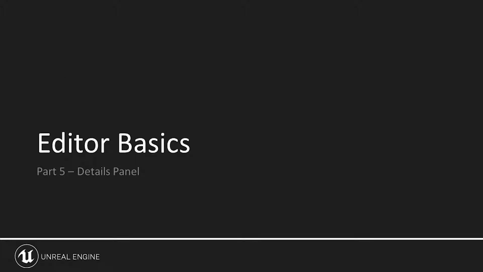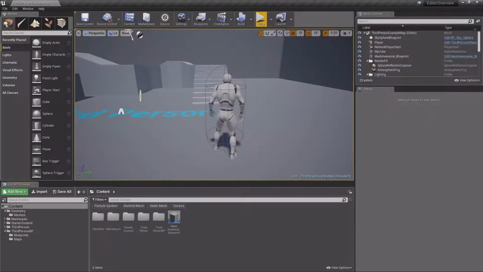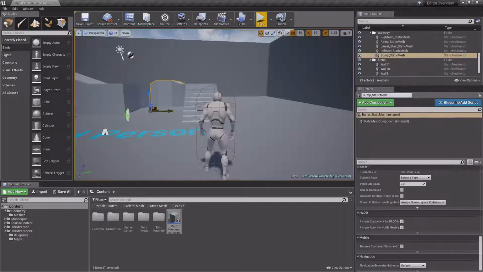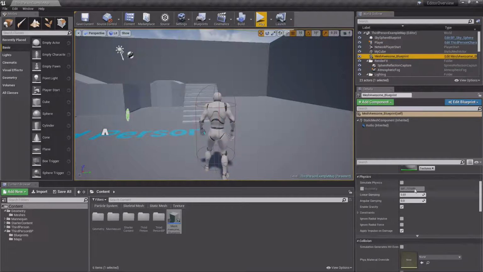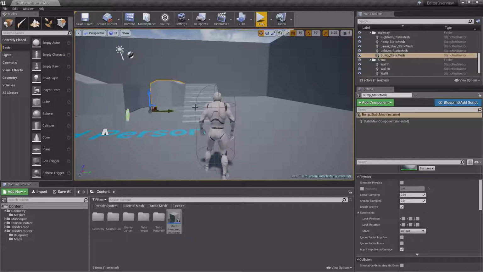The details panel is the panel that shows us the details, or the properties, or the settings, or the options of objects we've selected inside of our level. If I click on an item in our content browser, nothing is going to show in our details panel, which is here in our bottom right. We need to select something inside of our level, like the static mesh or our player, even selecting something in our world outliner. And now we're going to get our details panel.